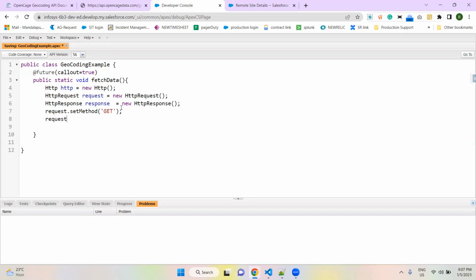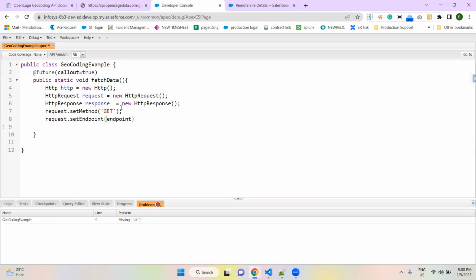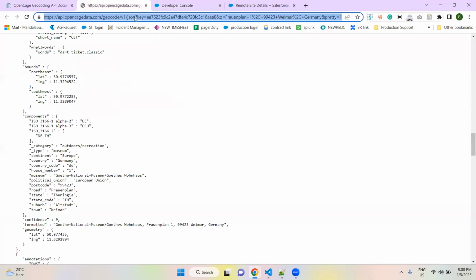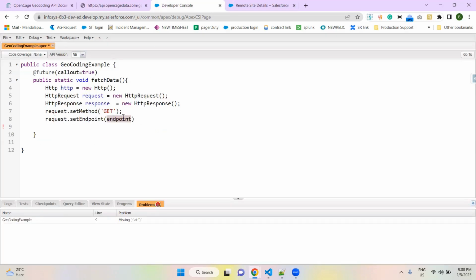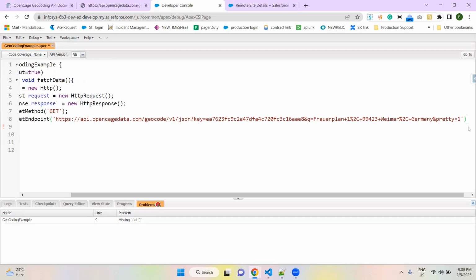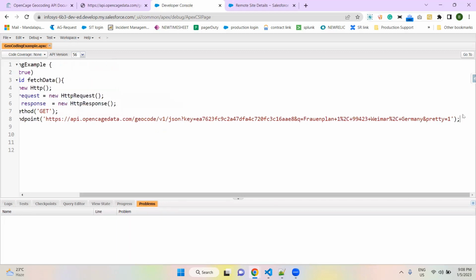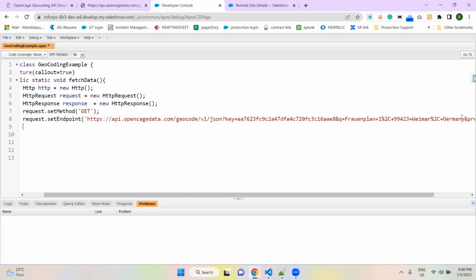I'll be setting the endpoint as well. How to do that? Request dot set endpoint. So I'll just copy the entire URL. Now I'll make a call out to the external system.